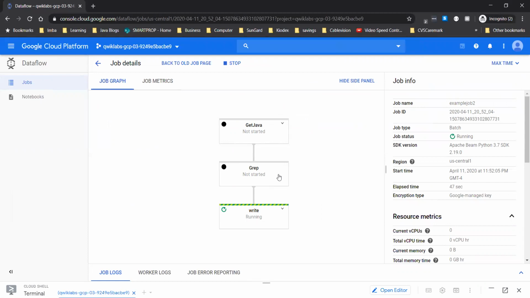So these are different steps, right? You have your get Java, you have a Java file, you're grabbing that information from the Java file and you're writing it to an output. If you see here, right now the job is running. Your SDK version is Apache Beam Python 3.7 SDK 2.19.0. It's 1 minute and 15 seconds approximately. Job name is example job 2.